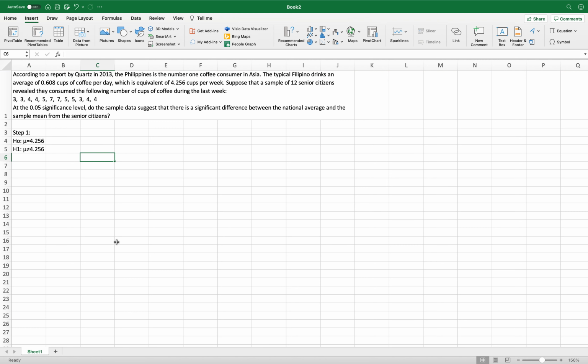For step two, we need to get the p-value already. Since our data is here, we need to put that in vertical or horizontal writing. So I'll do that by column. I'll put here as a title, cups of coffee. Let's be content with that. So I have 3, 3, 4, 4, 5, 7, 7, 5, 5, 3, 4, 4. So pretty much that's correct.